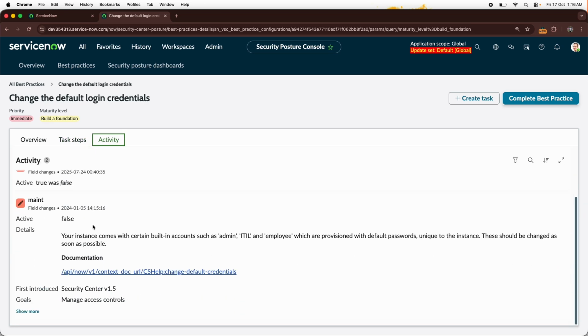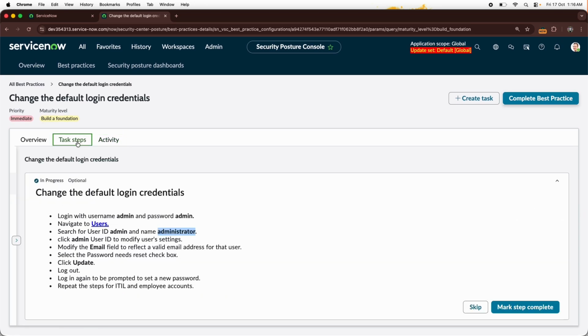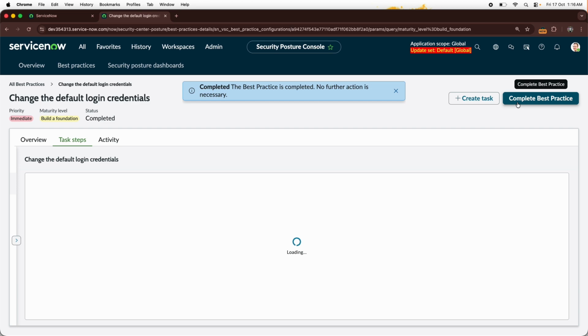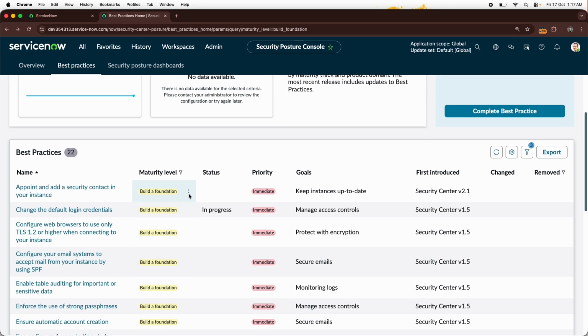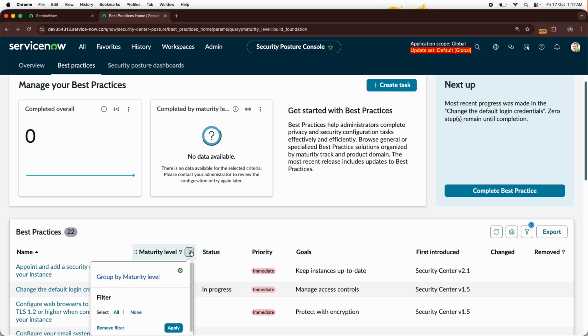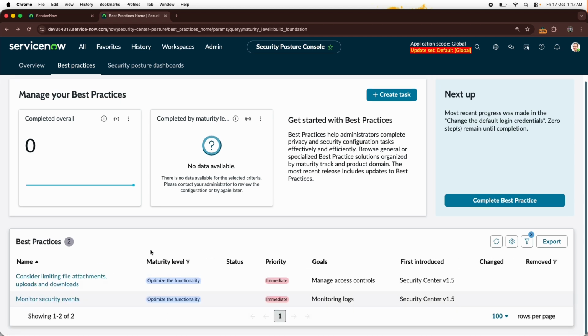Then you can go to the activity and check the activity logs here. And once it's done, you can just mark the step complete. You can see best practice complete. And you come back again and you can do other stuff as well. This is very important. Other than build a foundation, you can see what other things are there: enhance the experience, optimize the functionality. For example, under optimize the functionality, you have two things there. Again, this comes out of the box. You can complete these things and increase the overall completed count.